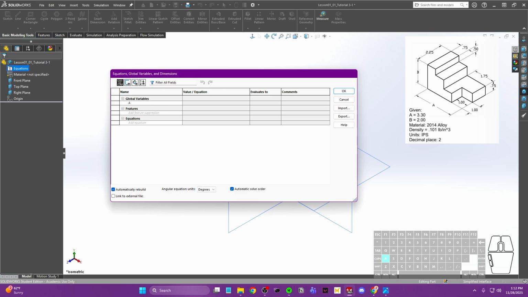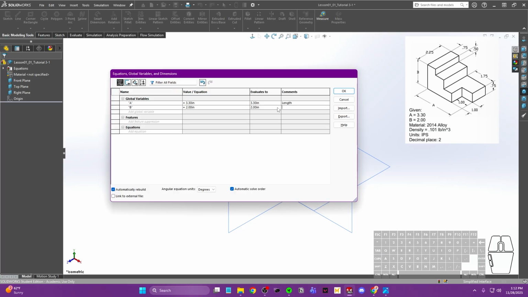From here, we're going to establish global variable A, which is going to be 3.3 inches. As you can see, the unit system is IPS, so inch pound second. Select our unit, inches, and this will be the length. Then we're going to establish global variable B. This is going to be 2 inches, and this is going to be the height. Just press enter or press OK.